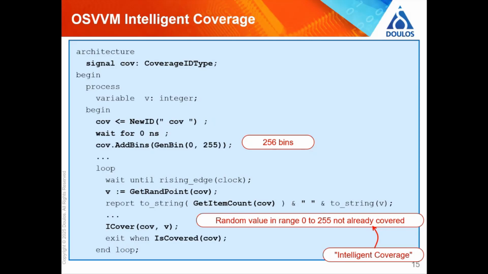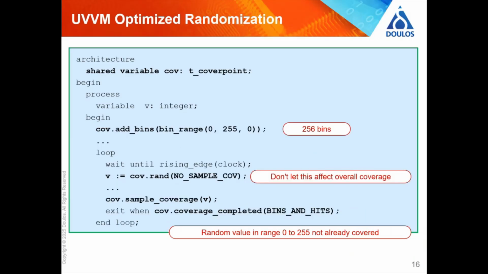A couple of other useful things on here: being able to get the item count, the number of data points that I've actually exercised on that coverage point. iCover here, remember, is how we sample the coverage, and is covered is a boolean which tells me when I've finished, when I've actually got the coverage that I asked for.